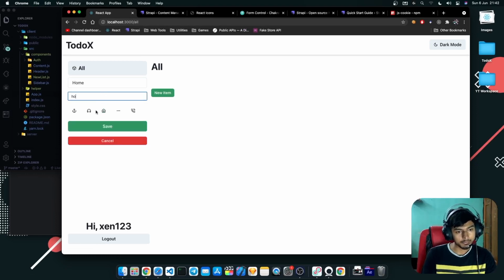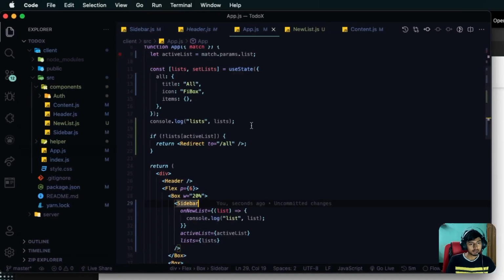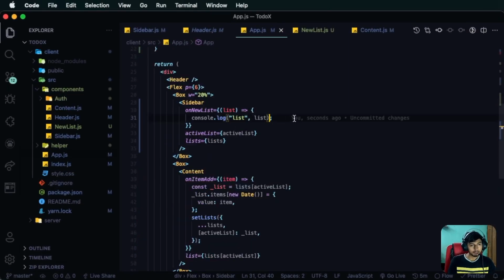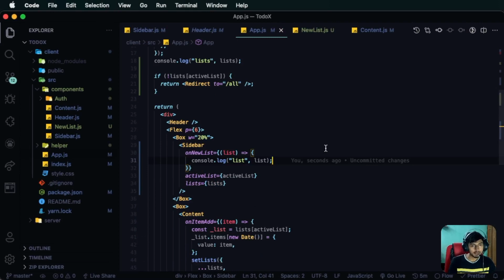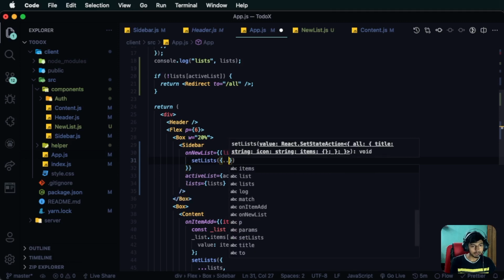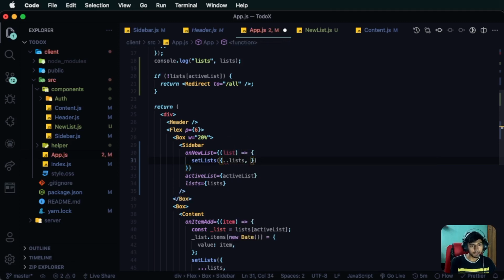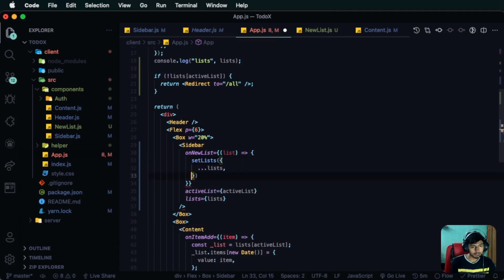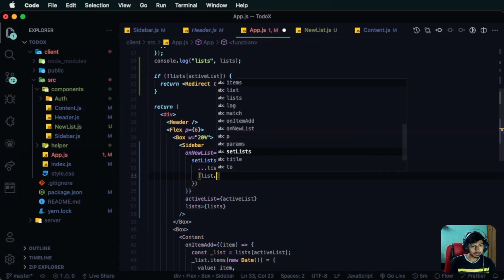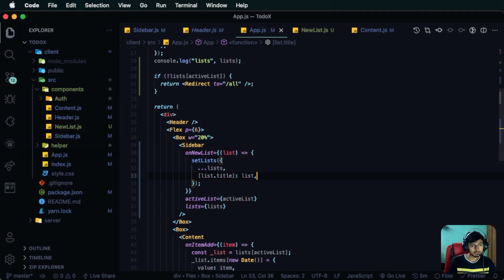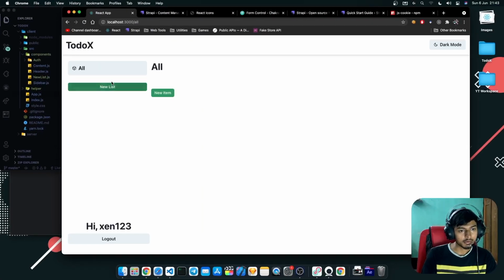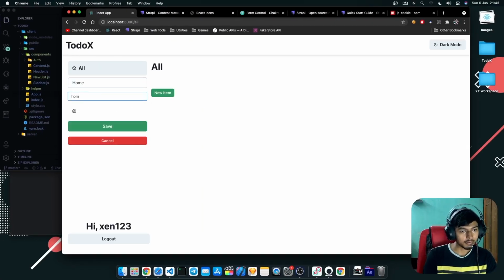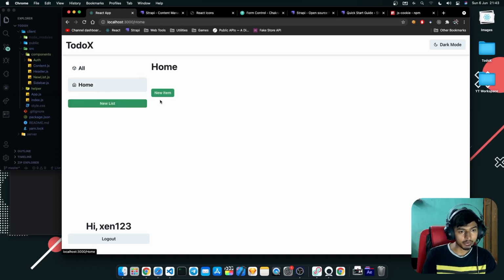if we type in home and if we search home, this should add to the list. So the way we can do that is by going up in the app.js and let's set the lists to all the list first. And in here we can type it like this. List.title will be list. Alright, let's try. And we type in again home, if we hit save, and there we go, it's working.